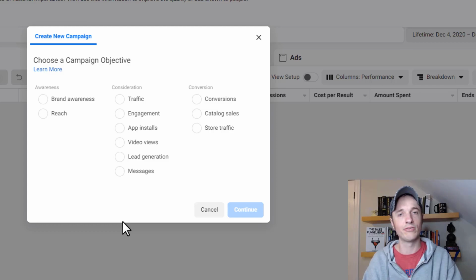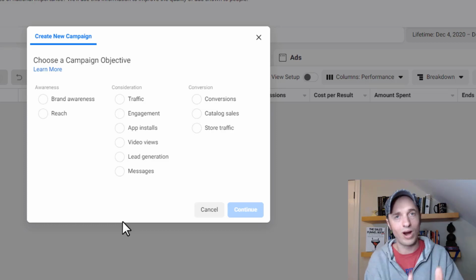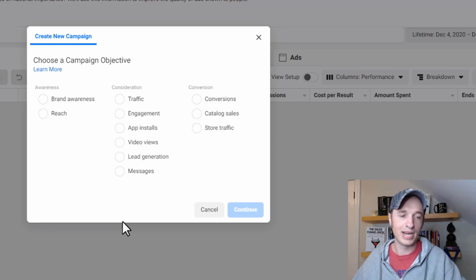So tell Facebook exactly what you want, and give it the data. Facebook wants you to succeed. If people did not make money advertising through Facebook, people would not spend money advertising on Facebook, and Facebook would be out of business, right? So Facebook wants you to succeed, and the best way it can help you succeed is if you tell it what you want. That's my advice.